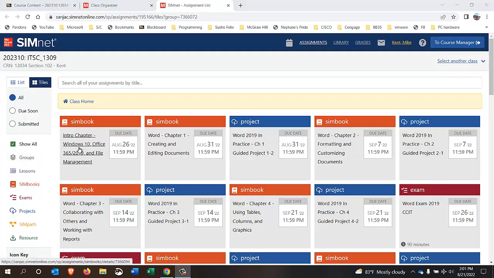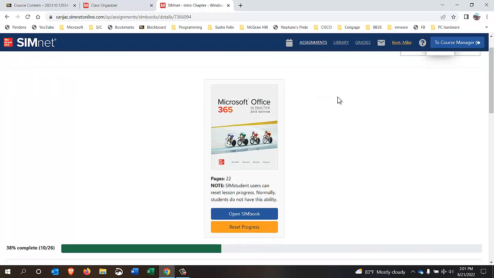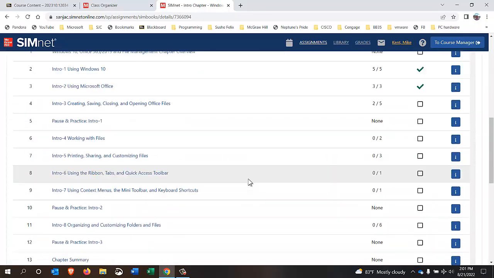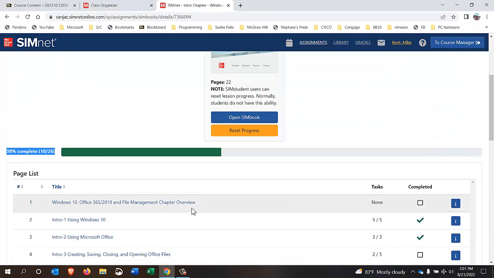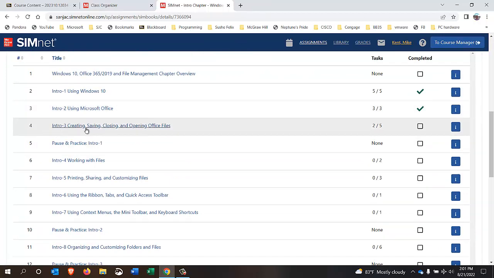But where it should bring you is actually straight into the first SimBook activity. So it should bring you into this screen right here. Intro Chapter, Windows 10, Office 365 2019 File Management. And I can either say Open SimBook, I could say Reset Progress, because if you see, I've partially done this. I'm 38% done. Now, as I look through this, if you don't get it done in one sitting, you can just come back to the screen and scroll down and pick up where you left off. So for instance, right here, I've done 2 of the 5 items I need to do towards a grade on this page.